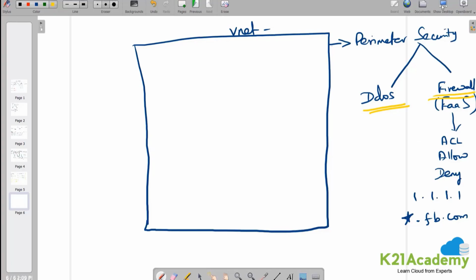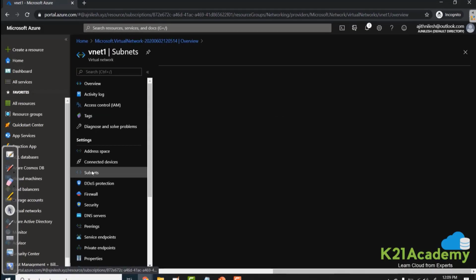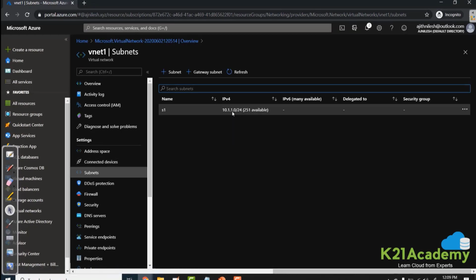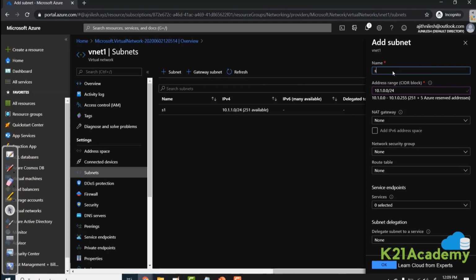Now let's go back to our portal. Our VNet is ready. If you click on the subnet, we have our first subnet. Can we create one more subnet? So I'm going to call it S2 and use the 10.1.2.0/24 series. We'll keep all the other options as basic because we haven't learned about network security group, routing table, and service endpoint.